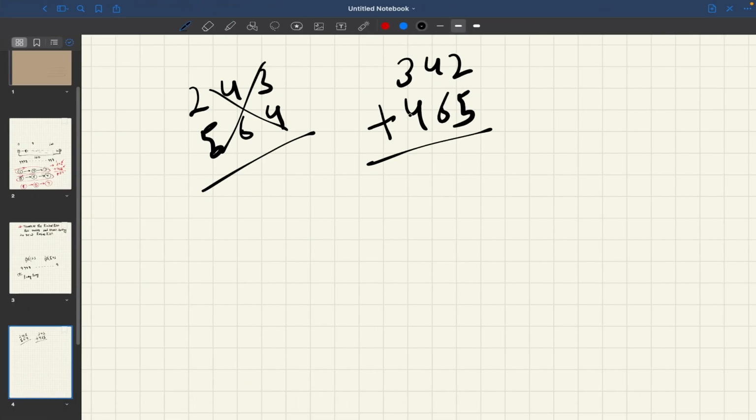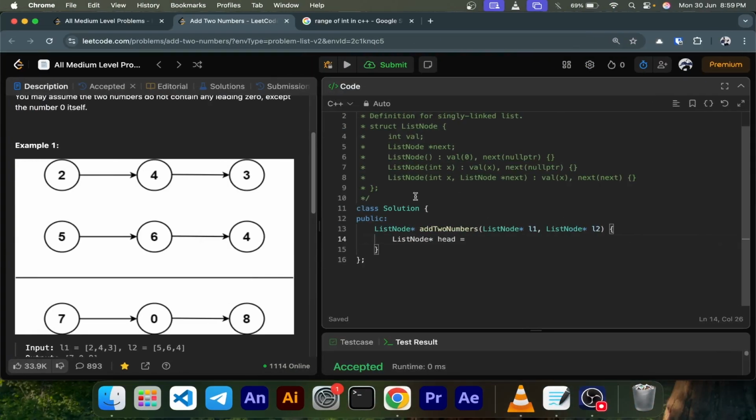And whenever we add two numbers, we'll always start from the last digit, right? We add these two, then we add these two and take the carry forward, then we add these two numbers, right? So in basic mathematics, we add numbers from the last digit, and also in this linked list, the first digits are what we need to add first.